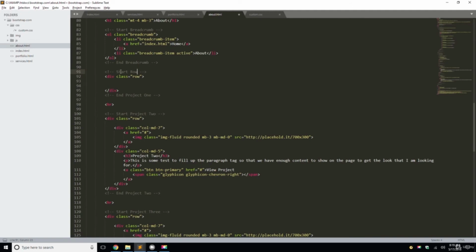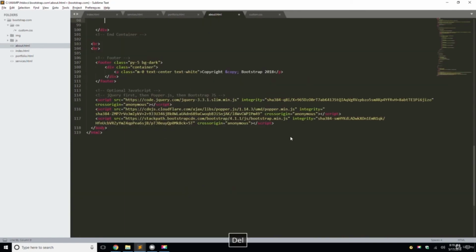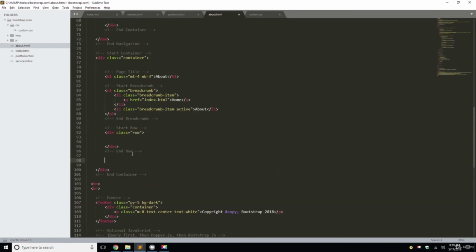Okay, and then we're going to end the row. Then what I'm going to do is delete everything below it. So the HR, all this can be deleted. The container we need to keep. Okay, so that will delete. And the break between the container and the footer, that's fine for right now. We can keep that in there. Okay, so let's go inside the row.